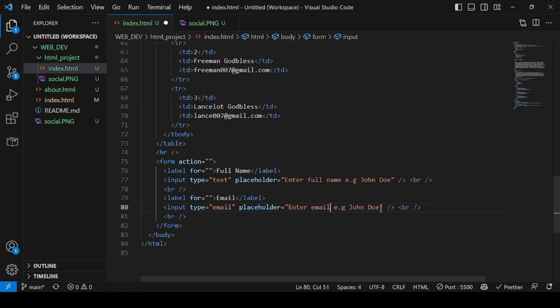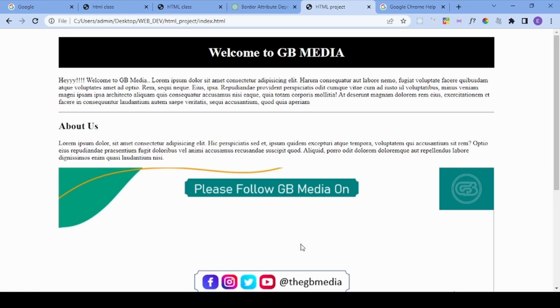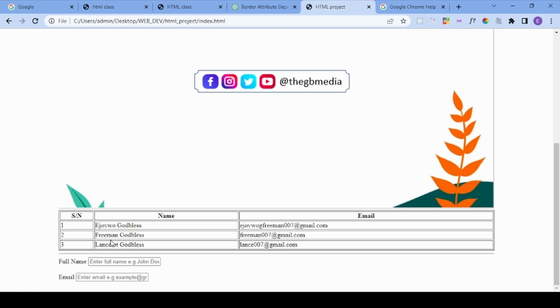And I'll say eg example at gmail.com. So if I save this and go over to my browser, this is what I'll get. Let me reload this page. So this is what I'm getting for the form. Now look at the placeholder. If I click on this, immediately as I start typing it disappears. That's what that is doing.